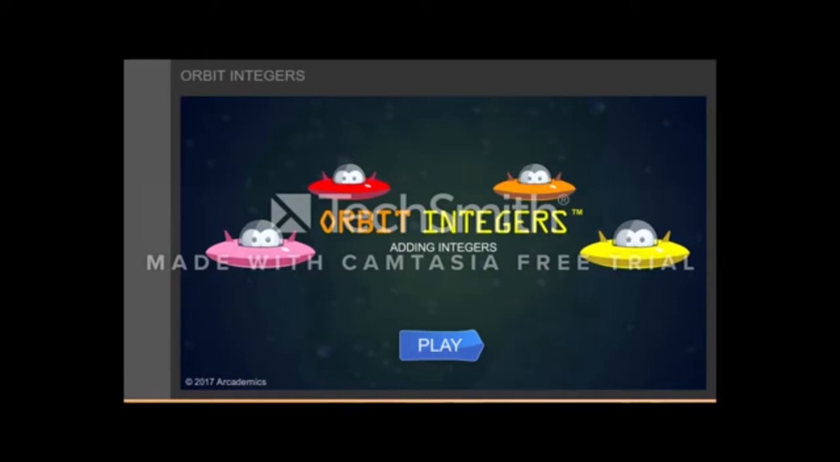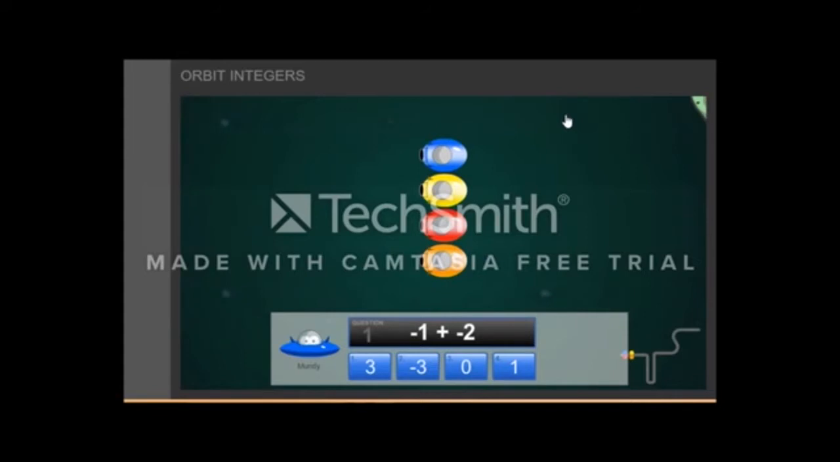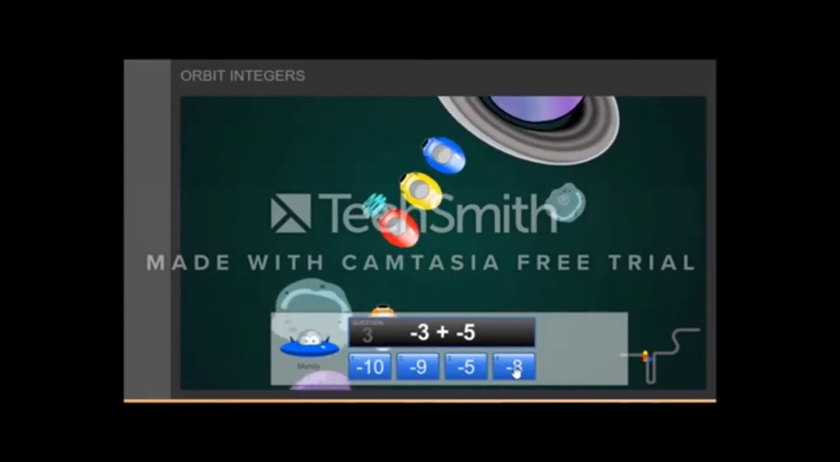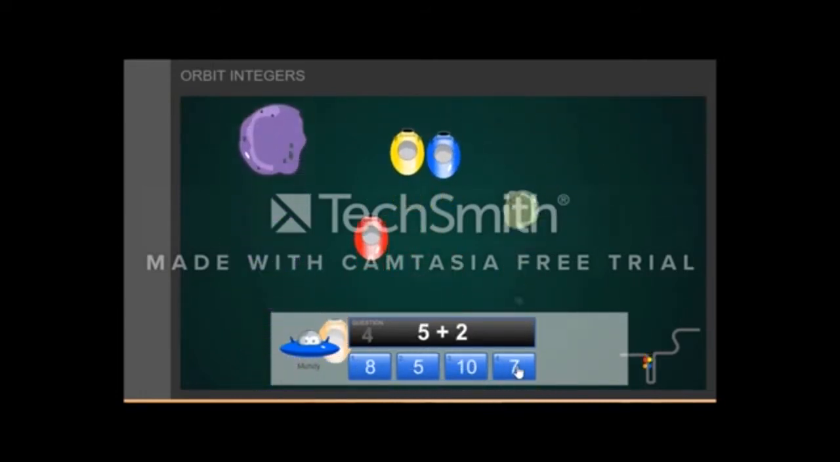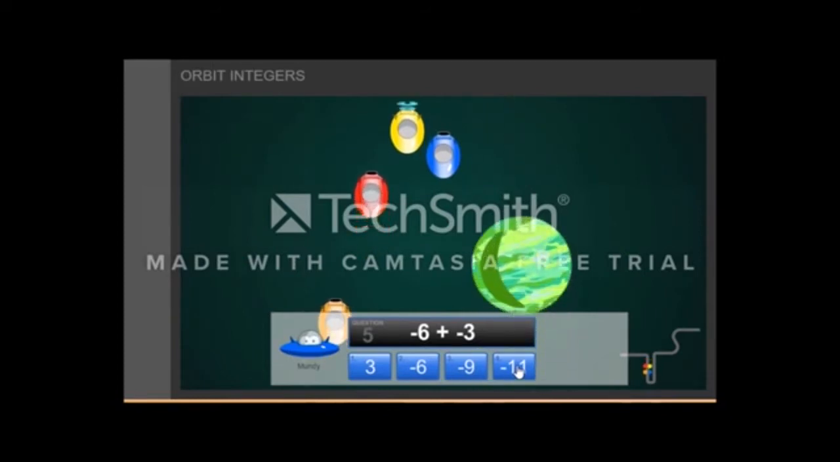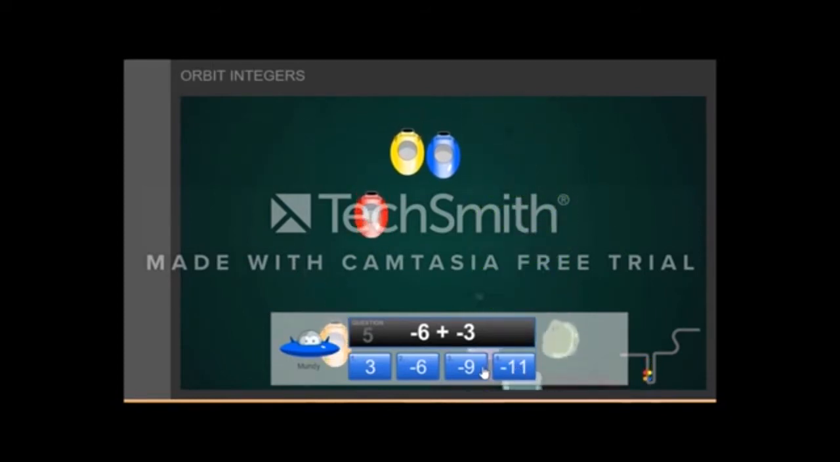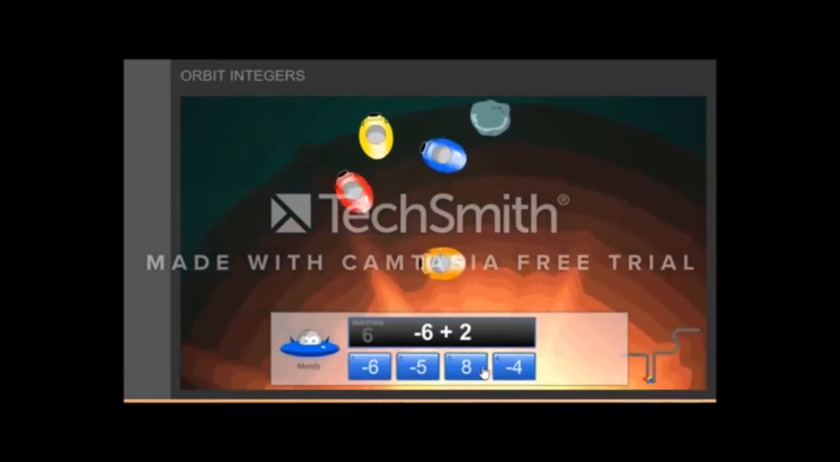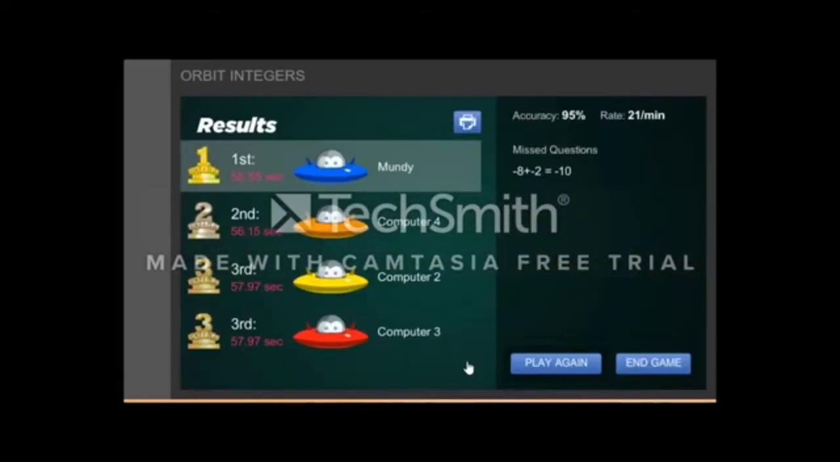The first game I want you to try is called Orbit Integers. Once you start, the game will have you practice multiple questions involving integers. Some are easy, and some are more difficult. The faster you answer the questions correctly, the faster your spaceship moves. What's really cool about this game is it lets you see your results, your accuracy, and any questions that you missed so you can practice. If you like this game, hit play again. Or I have some other options.